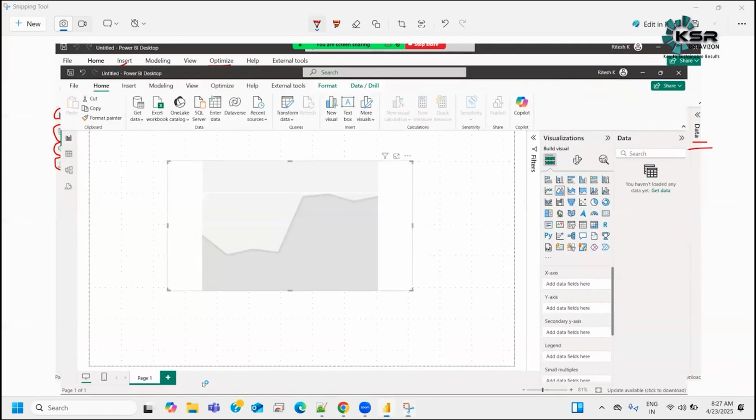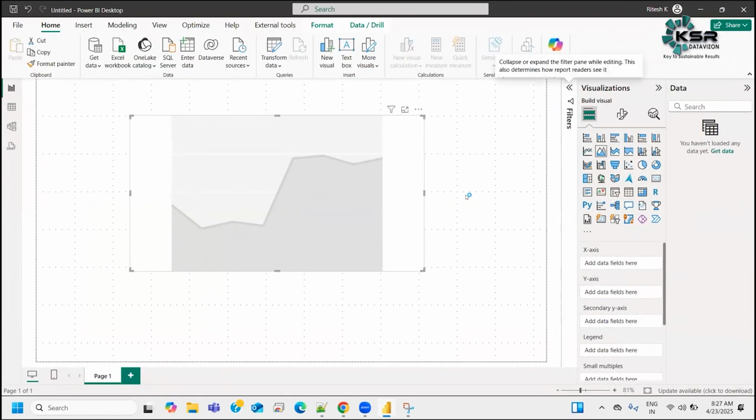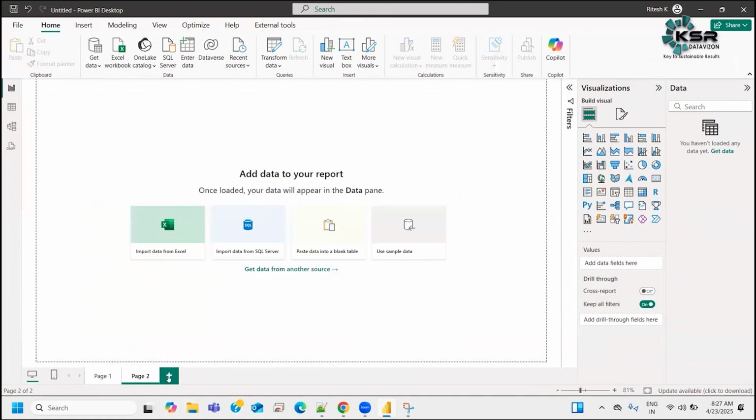Now if I go back, the question is, reports are not always of one page. There are multiple pages also. So if you click on add, it will add a new page. What it is recommending whenever a new page is added is to add data to your report. There is no data as of now. That is the reason it is recommending to add data.